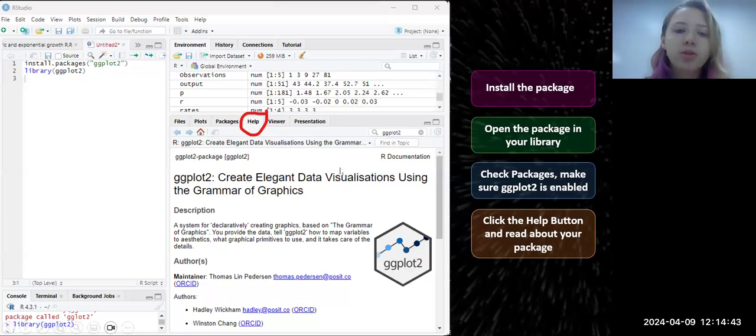The next thing that I want you to do is go into the help page, go into ggplot2, and just read through the help page and see what's offered and learn a little bit about the system as a whole. This is a graphic system, created particularly in order to plot things.